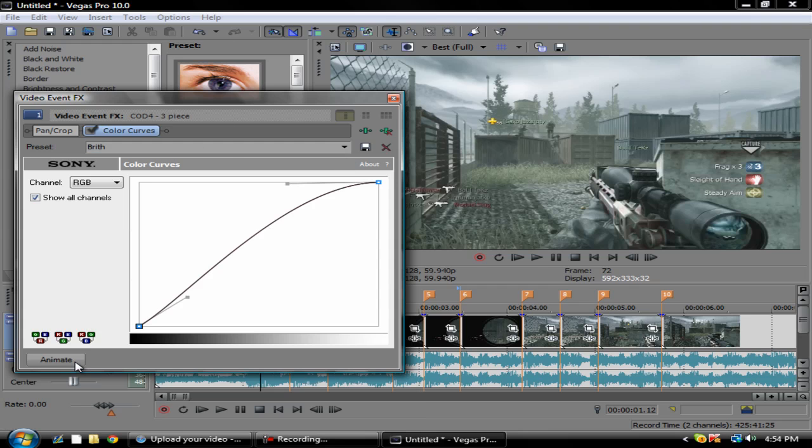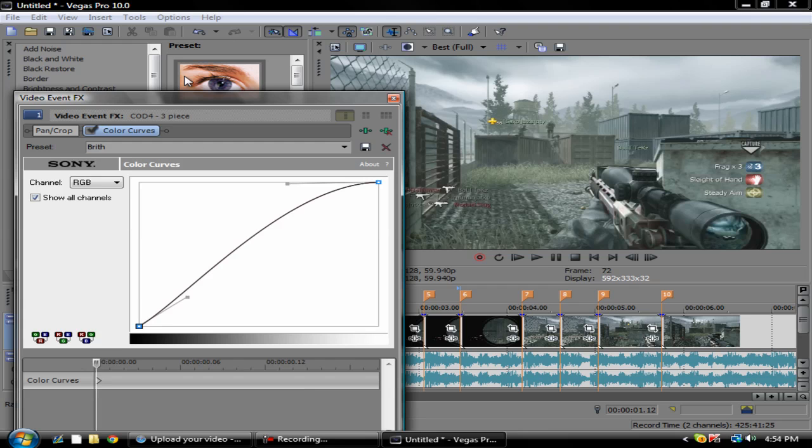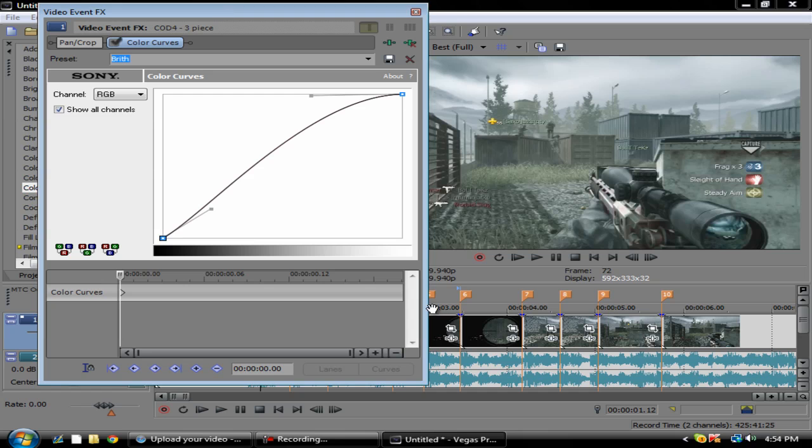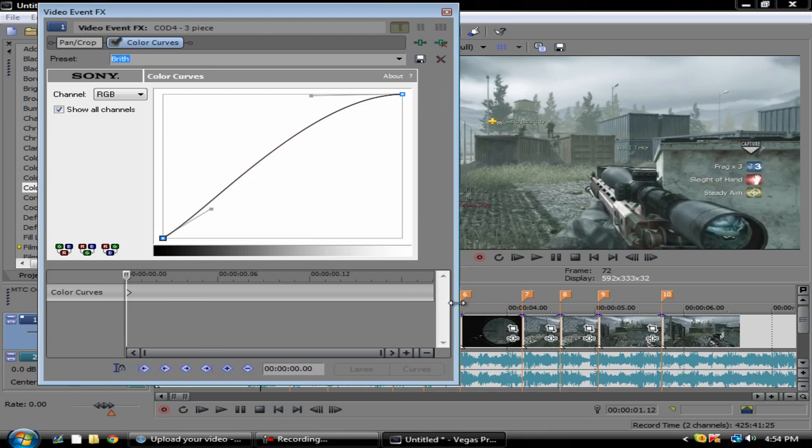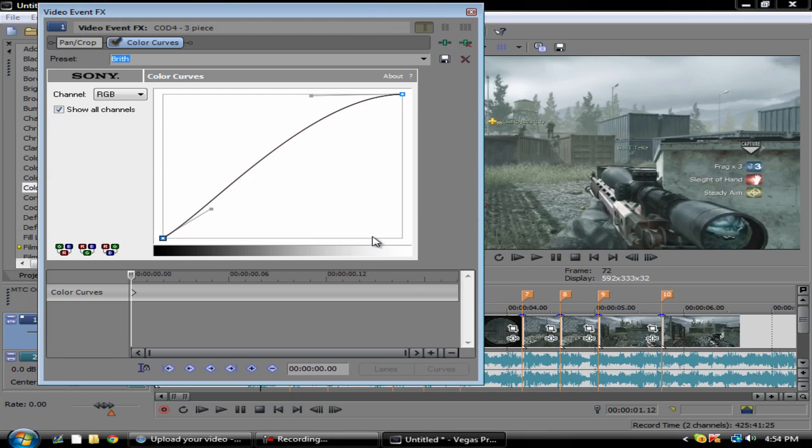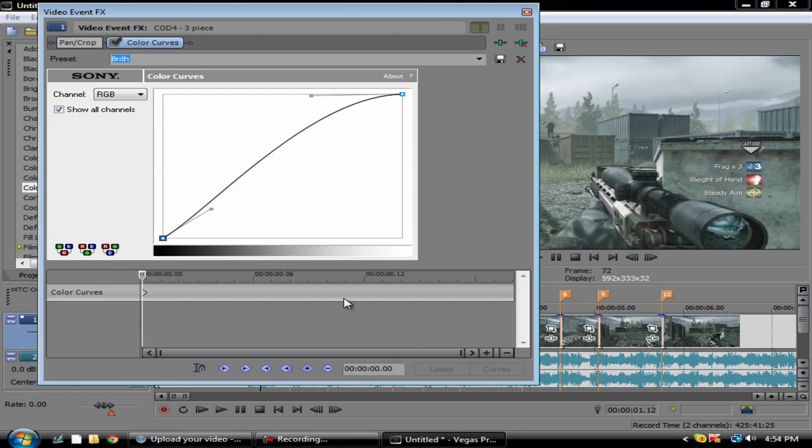So what you want to do now is click on animate, and basically this is keyframing. You have to know a little bit about keyframing before you do this. If you guys want a tutorial on that, I'll help you out. So basically right here, it's just simple. It's just the brightness. So what you want to do is go all the way towards the end and you want to click reset to none.